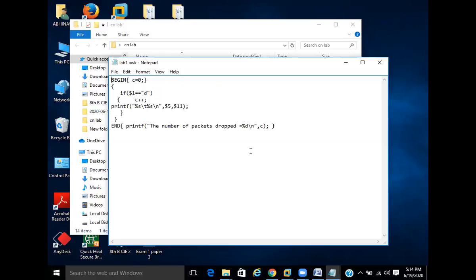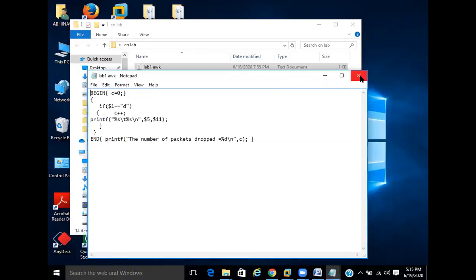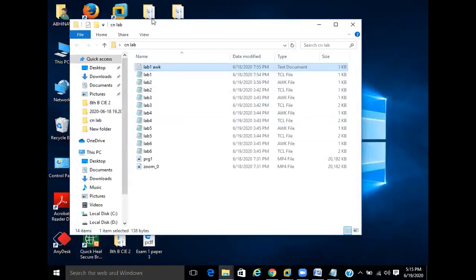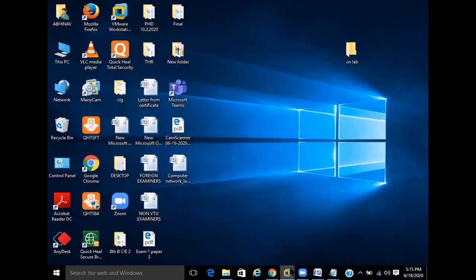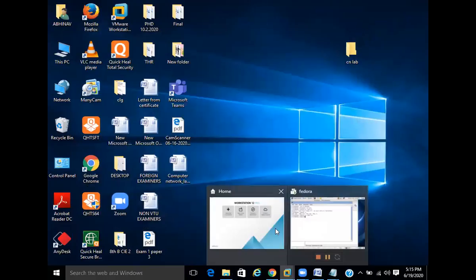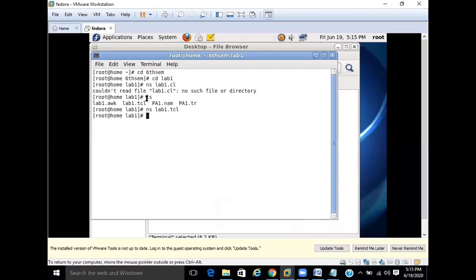This is just C programming. You are writing the C programming for counting the number of packets dropped, and the same number of packets dropped you are going to print. This program will be in the same folder, that is lab 1. Here I have listed which programs are available in lab 1: lab1.awk is one file. Once you run this .tcl file, along with that you will get the nam and the trace file. Now I will type how to count the number of packets dropped.